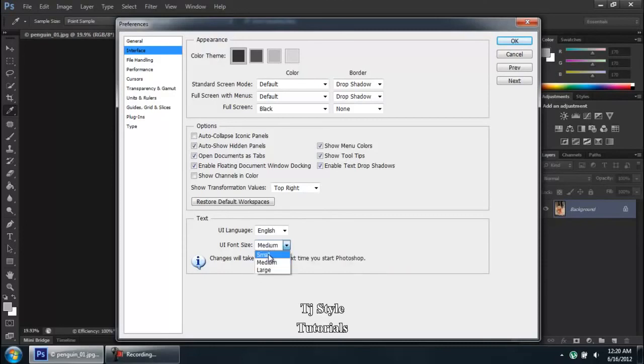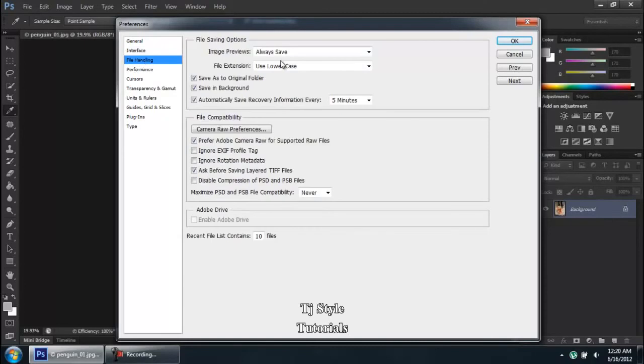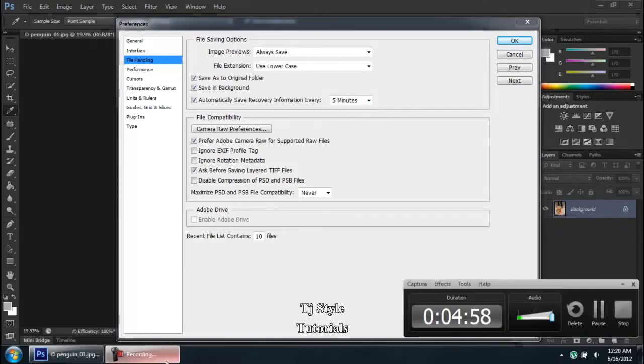So I'm going to do a small thing again. Next, we're going to go to the file handling part, and guys, this part over here is very important. It is set by default to 10 minutes. I would recommend you change it to 5 minutes. What that means is, if you are working with some heavy files, you may experience Photoshop lagging and getting slower, and if you still continue to work, it may actually crash.